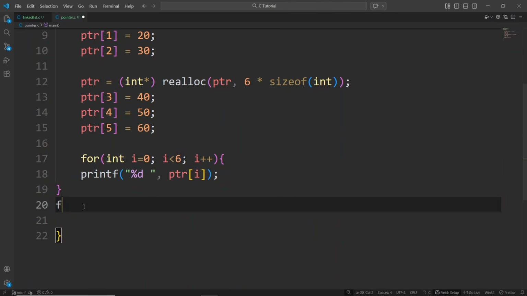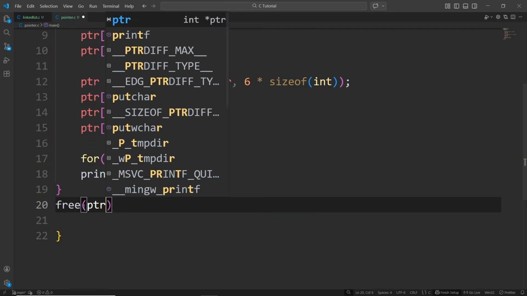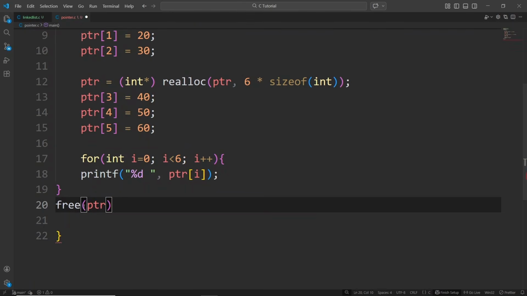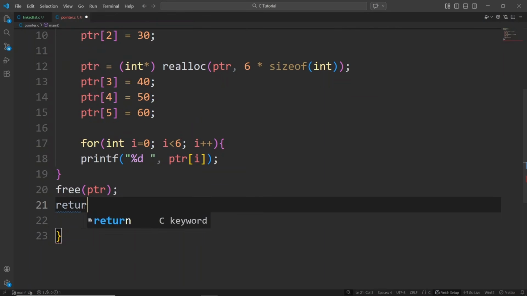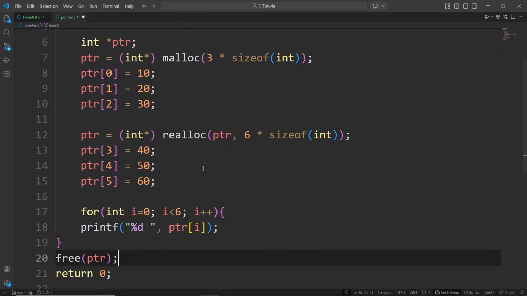After this, we know that we free our memory. So we will write free ptr, and in the last we always write return 0, and we are done. Now let's run this code.